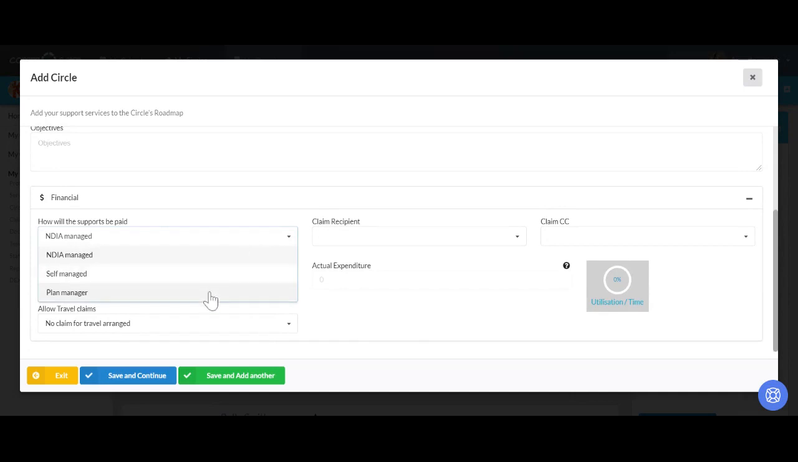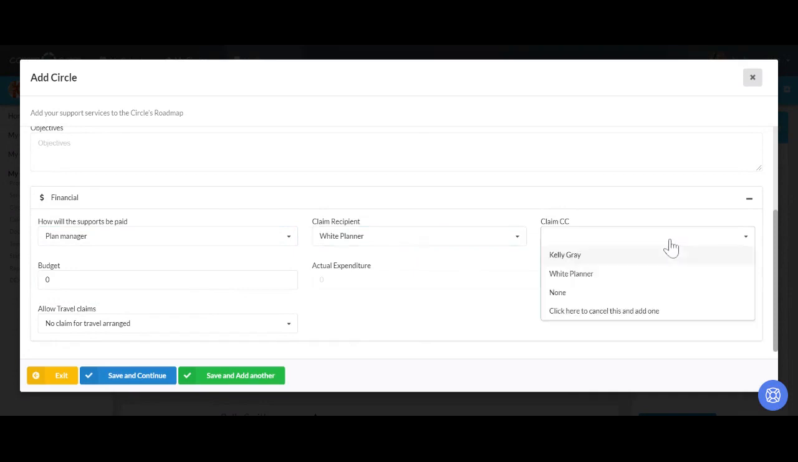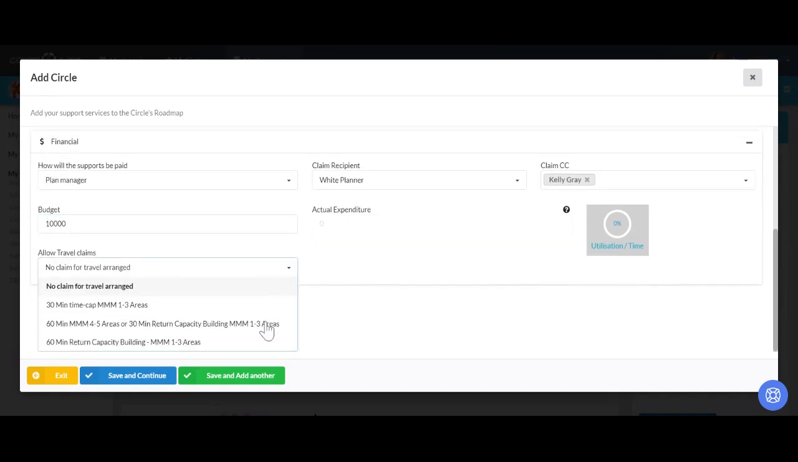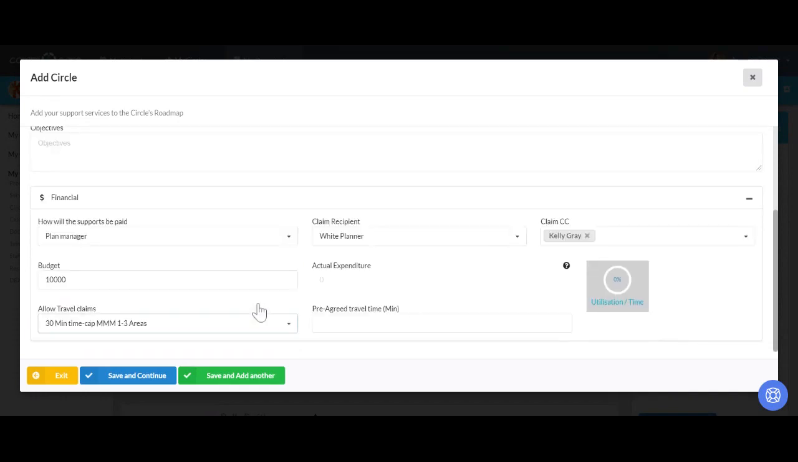As I mentioned, let's say it is plan managed. So the recipient would be the plan manager and CC would go to the participant herself. I would encourage you to enter the budget in here, as the system picks up the activity as you go on creating appointments and services, and it will let you know the budget utilization from time to time. And just in here, you can allot travel claims if you have any. Similarly, you can add multiple services by clicking on Save and Add Another, or you can move to the next step by Save and Continue.